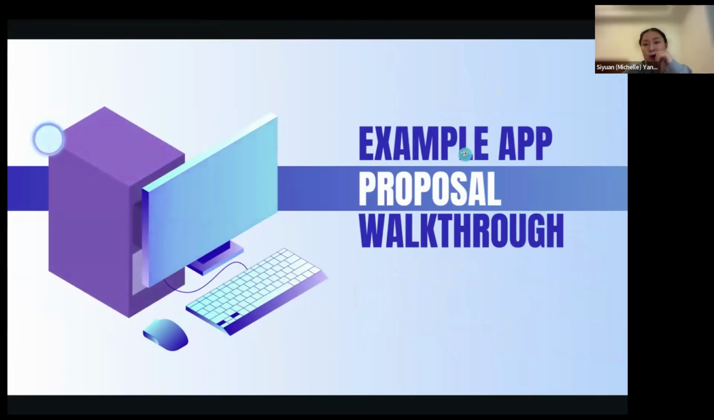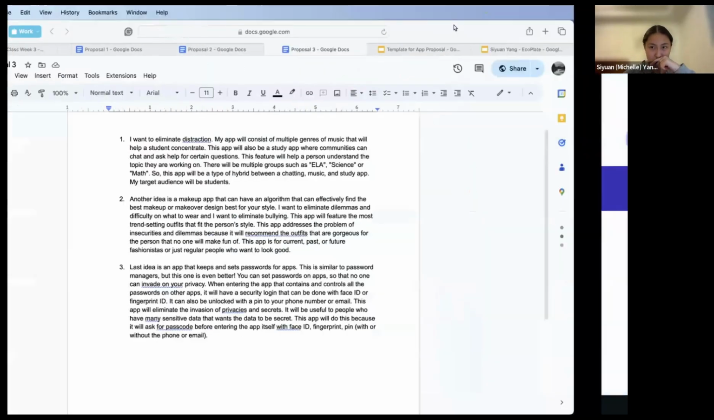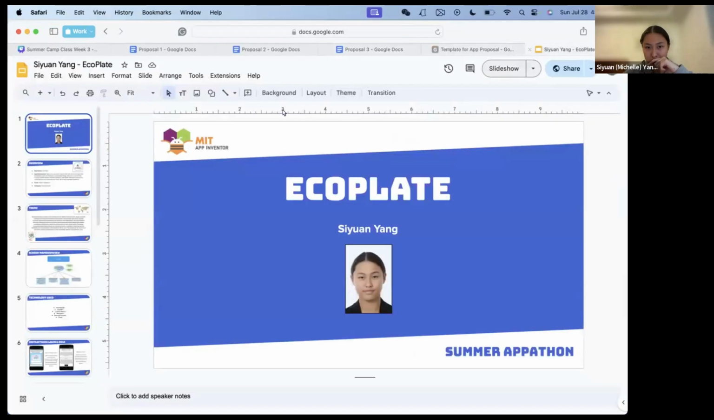Okay, now I'm going to quickly go through my Google Slides. That was the proposal for my 2023 Appathon app. Just a bit of background if you don't know what this app is. You probably don't, but I won gold for youth individual in the 2023 MIT Summer Appathon. So that's some background to this app, I guess.